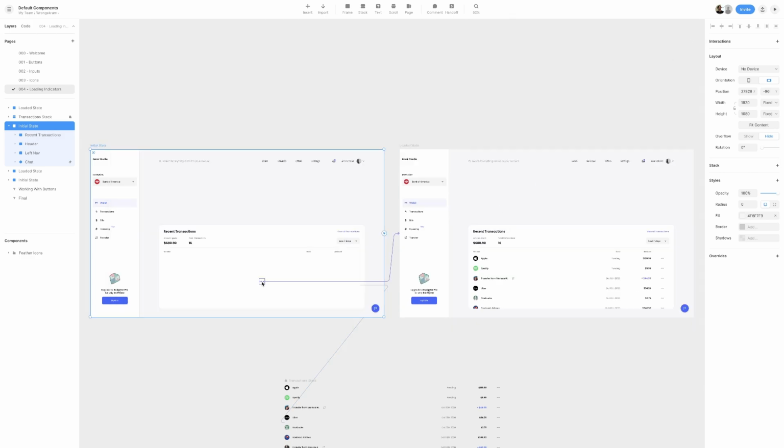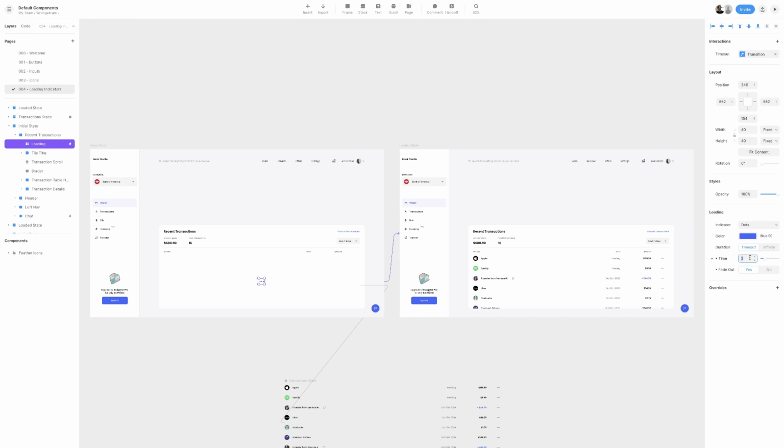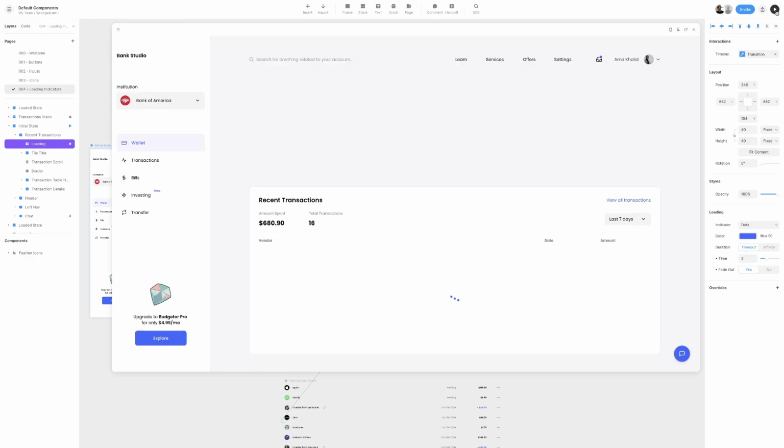Let's select the loading indicator and then view the time. Looks like the time is set to 2. We'll update that to 3 instead. Perfect. And now we can scroll through our transactions, emulating a prototype where we're fetching the data and then displaying it on the screen. This does mark the completion of learning about icons and loading indicators.